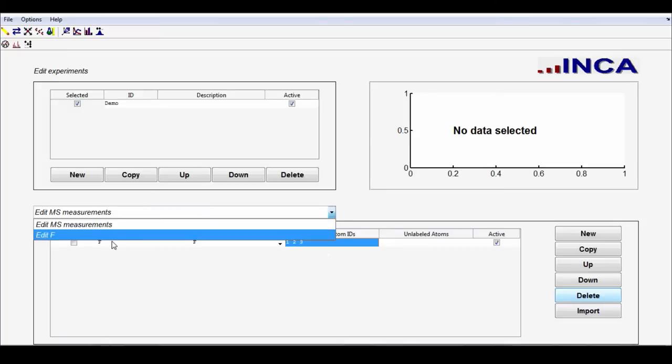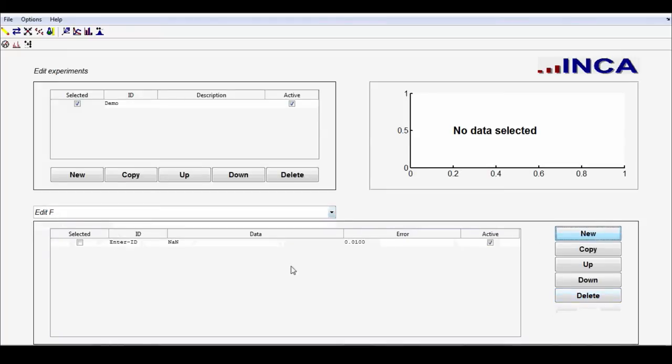Next, we can select F from the drop-down menu to enter the actual data. So this is the mass isotopomer abundances of F. So we enter it as a vector where the first entry is the M0 abundance, or the unlabeled abundance. The second entry is the M1 abundance, or the singly labeled abundance. And so I'm entering some data that I'm taking from a paper. And then lastly, we enter the M3 abundance. So this is the mass isotopomer distribution that we assume has been measured for metabolite F, as well as the experimental error or uncertainty associated with that measurement.